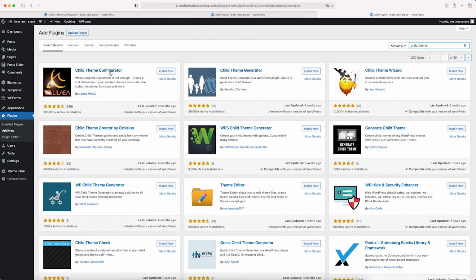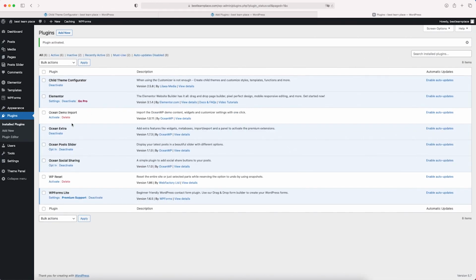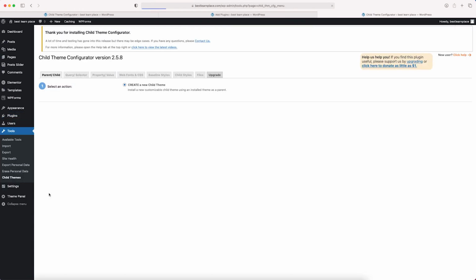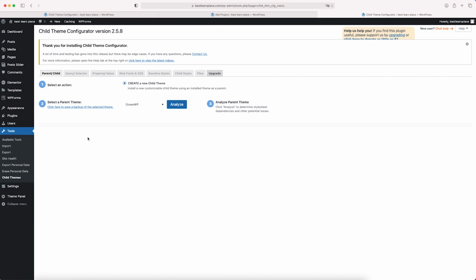This is the plugin that you have to install. It's called Child Theme Configurator. So you press install now, then you press activate. When you press activate, there will be a new section in the Tools menu. So you go to Tools and then Child Themes. This is the control panel to create your new child theme. It's really easy. I have a theme called OceanWP. You just press analyze.